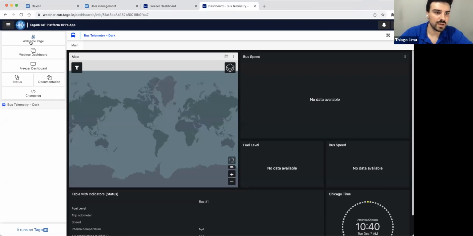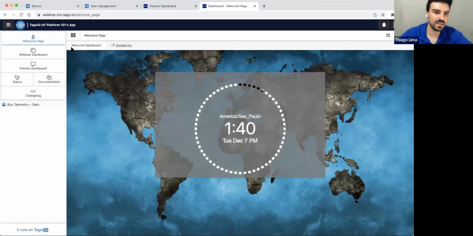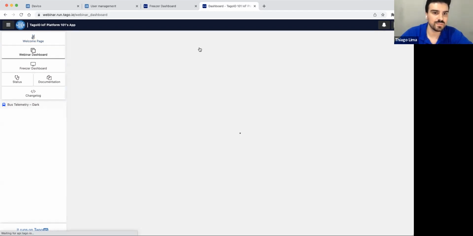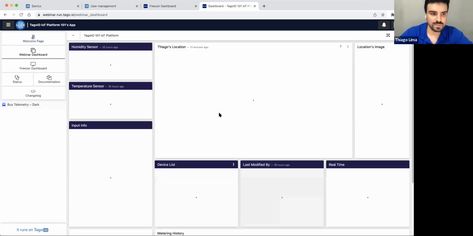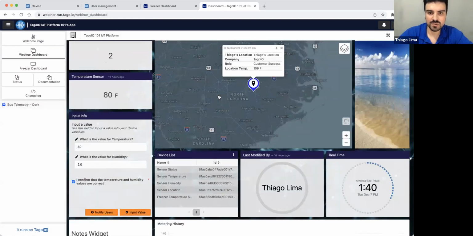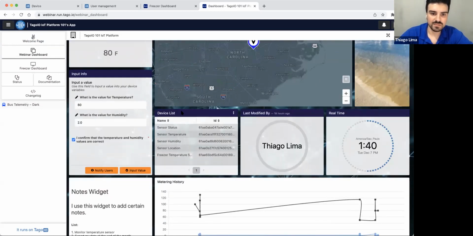And what can I do on my run right now? What have I set here as two cool features that I think? I created a landing page with a clock because I wanted to add these different functions here on my dash. And I also created a nice monitoring system here for me. So I added here, as you can see now, all my data: Tiago's location, the company, my role, the location temperature over here, my device list.